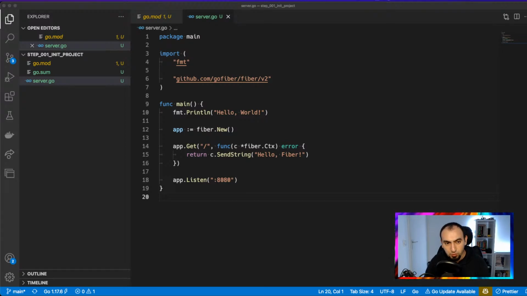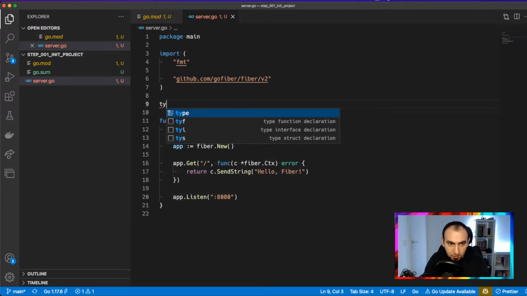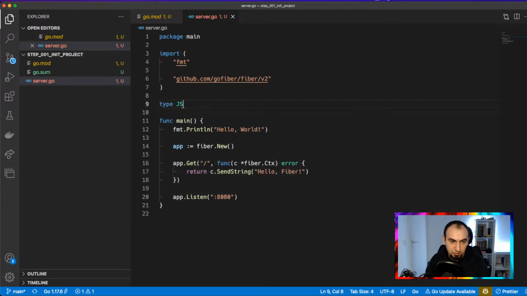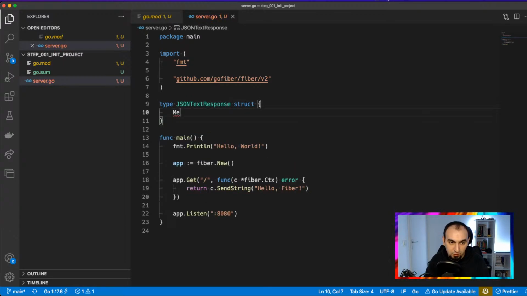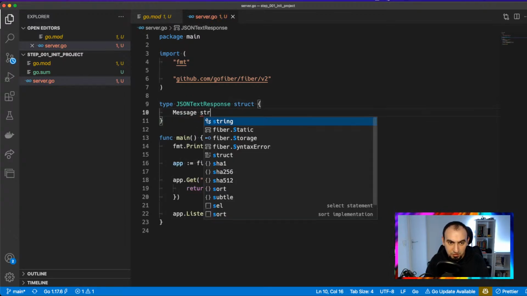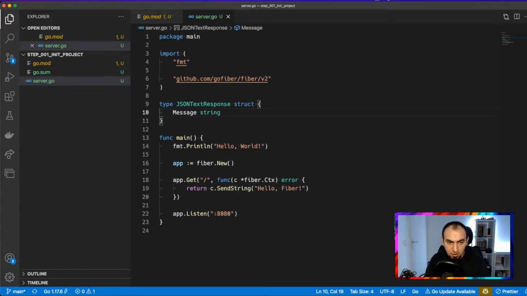For the object part, let me show a very simple object. Actually, for now, we can also initialize this object here. Let's say we have another type, JSON text response. We will delete this in a second, but just for the sake of the example, here we will have a message, which will be a string. This is what we want to return as part of this example.